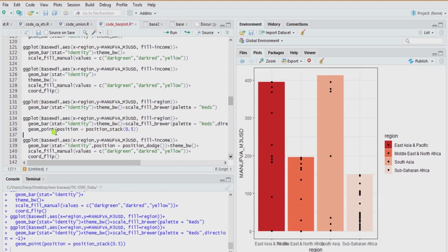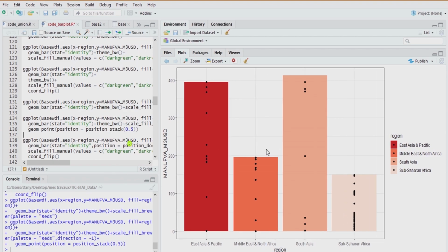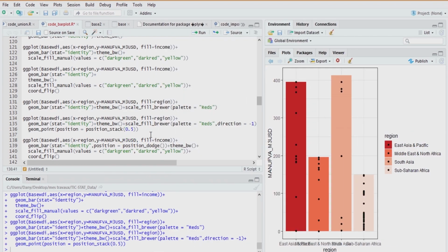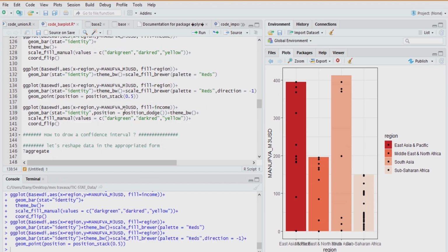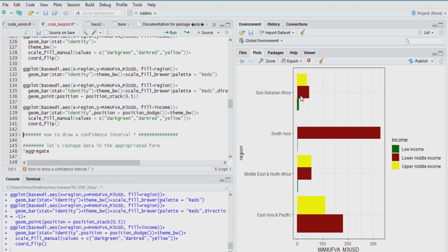We have also added the jitter point layer to plot a point on each bar, the point corresponding to each country by region, as you can see there. So position stack is to start the points on the bar, and then with the parameter of the stack position, as you can see there, we modify the position. We can modify it to see the way it changes. Now we can plot and fill by income, and then dodge each bar next to the other corresponding to income. As you can see, we have this kind of plot. So after upper income, we have lower middle income, and then we have low income, as you can see there.